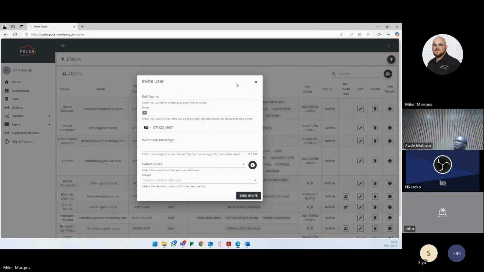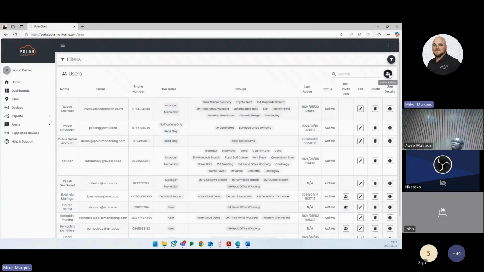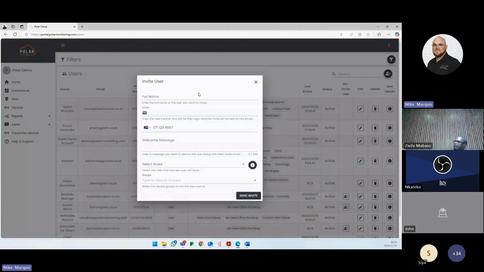But essentially to add a user, we're going to go to the top right again. And this is if I want to invite somebody to my group so that he can see my sites and my devices, etc. And this is just again a basic input form. So you're going to give this the name, the email address, their phone number.